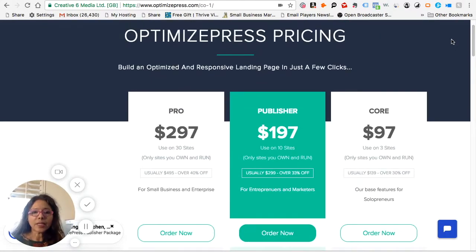Because to build a landing page, if you were to pay someone, they could charge you between $60 and $100. And this is $97. You can use it for 3 sites. You can change it anytime you want. There are no costs in terms of every time you change or anything like that. And you can just easily get it by pressing order now.